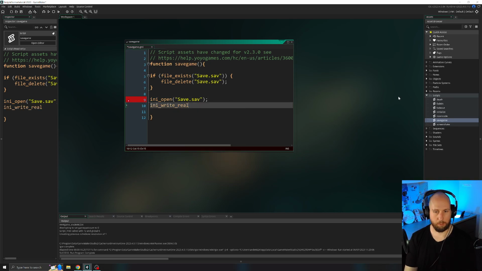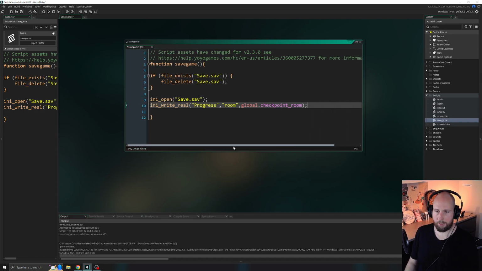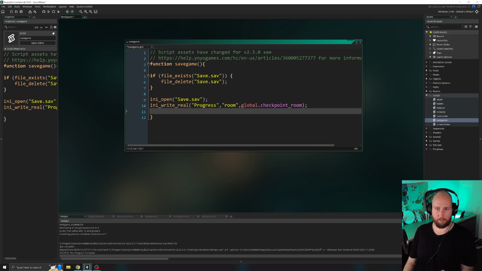ini_write_real, call this "progress", "room", global.checkpoint_room. Let me make this a little bigger. So we're going to do this a bunch, so let me explain this. What it does is that it adds a line of text to this text file that we created, and ini files are kind of nice because they're organized. The first section of this text file is going to be called the progress section, and then the name of the value that we're saving is going to be called room, and then the value that it gets assigned is our checkpoint room. Whatever is currently saved will be saved to this value in the text file. So we're going to do this a bunch with other values.